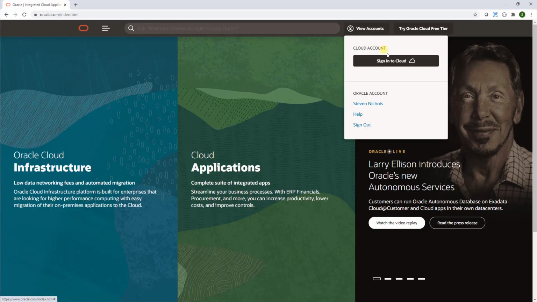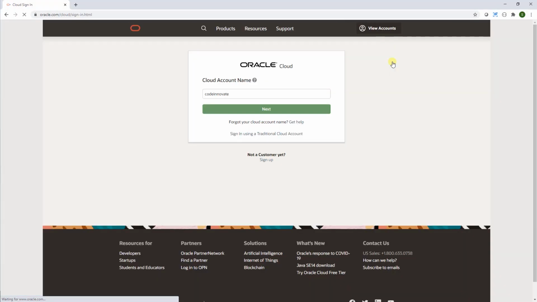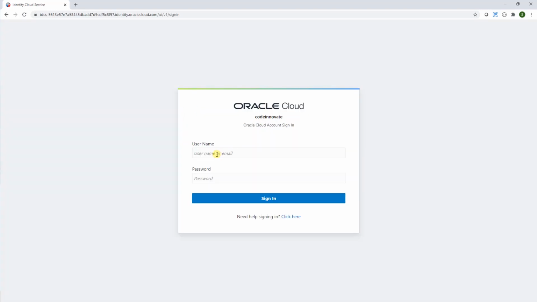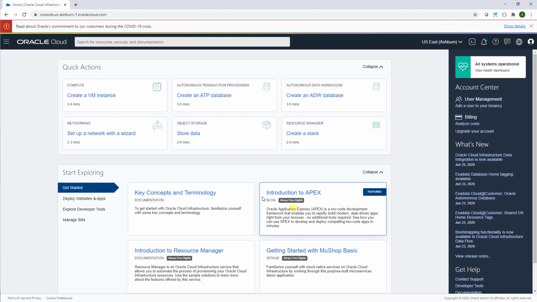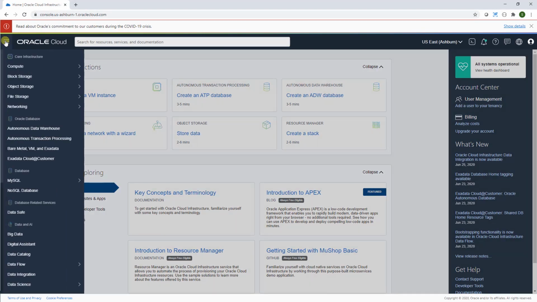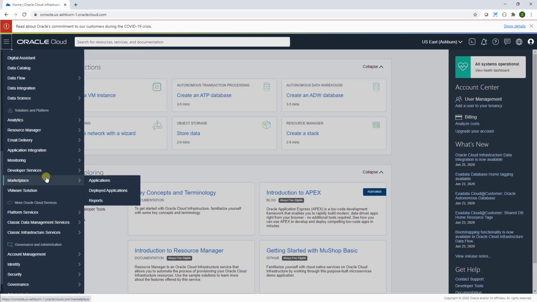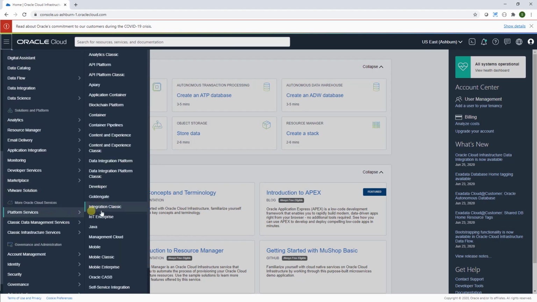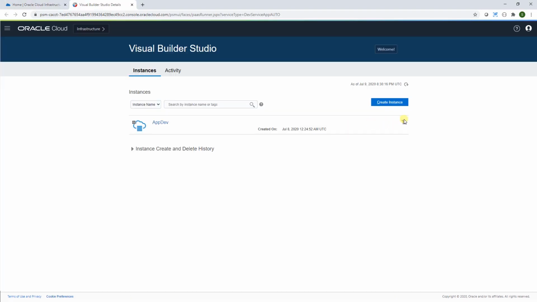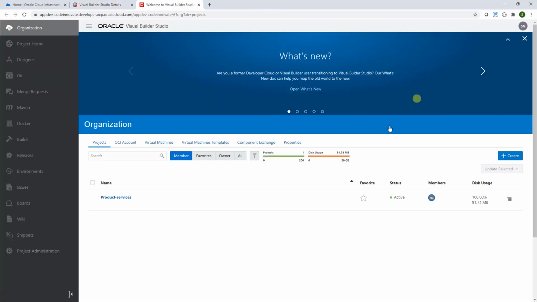Let's start Lab 400 by logging into the Oracle Cloud. To do so, enter your cloud account name, followed by your username and password. Once logged into the OCI console, let's navigate to Visual Builder Studio by going to Platform Services, Developer. Here we'll access the instance URL for the AppDev instance.